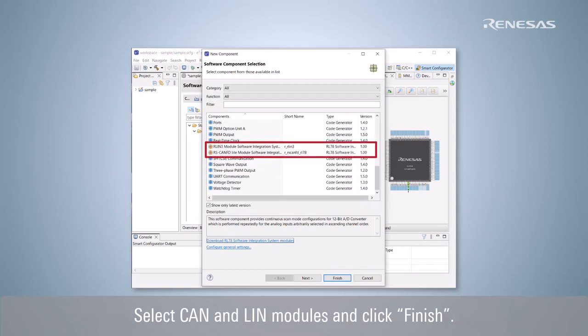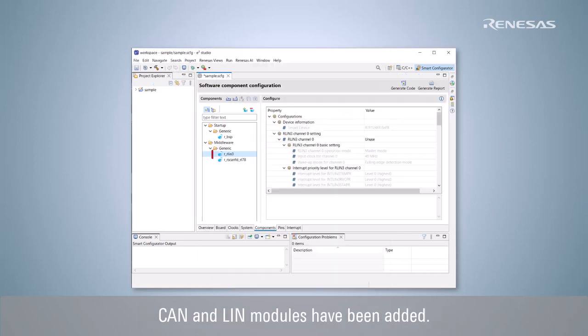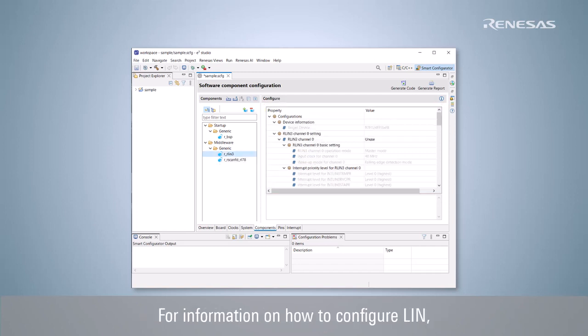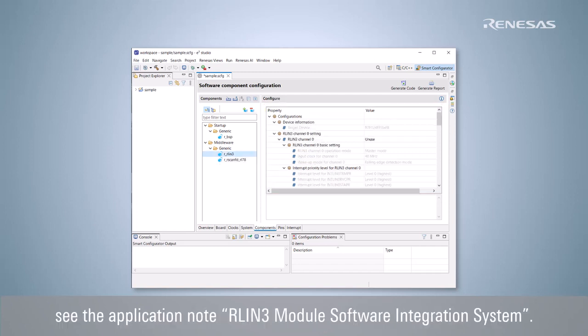LIN and LIN are added to the list of components, so select them and click Finish. LIN and LIN modules have been added. LIN is configured in the Configure pane. To learn how to configure LIN, see the application note for the LIN 3 module software integration system.